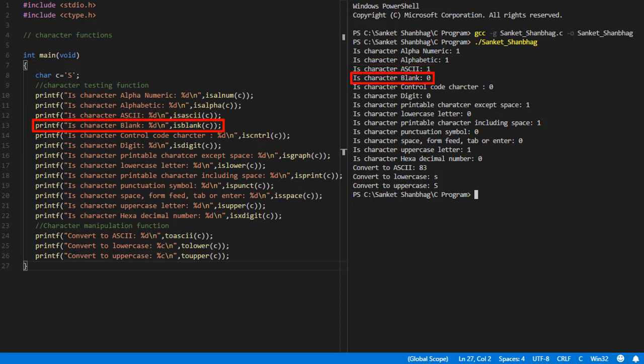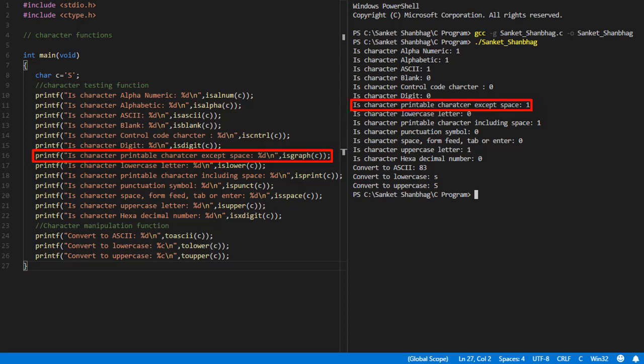We can check whether character is blank or not using isBlank function. We can check whether character is control code character or not using isCntrl function. We can check whether character is digit or not using isDigit function. We can check whether character is printable character except space or not using isGraph function.